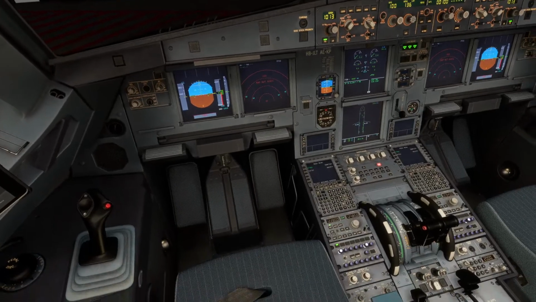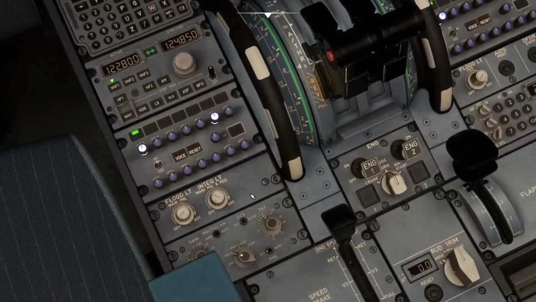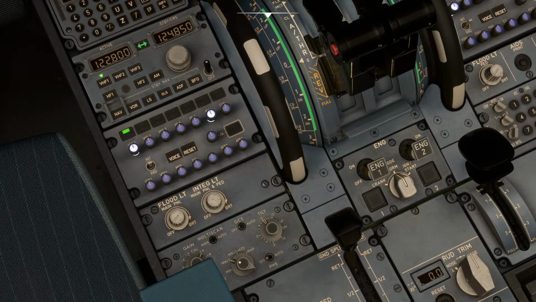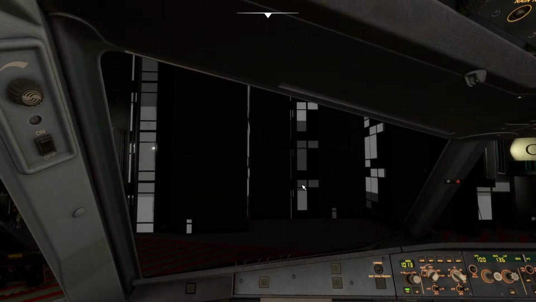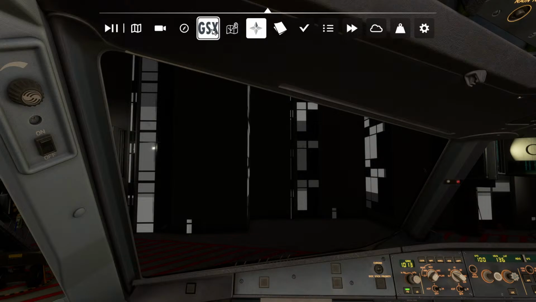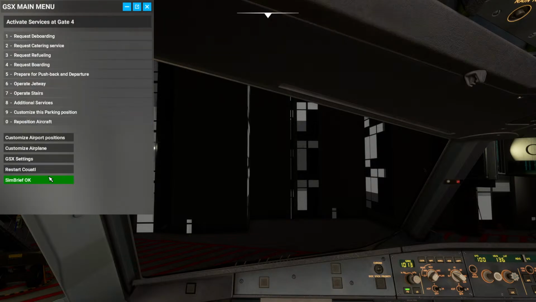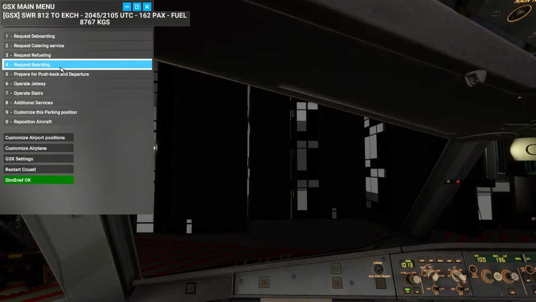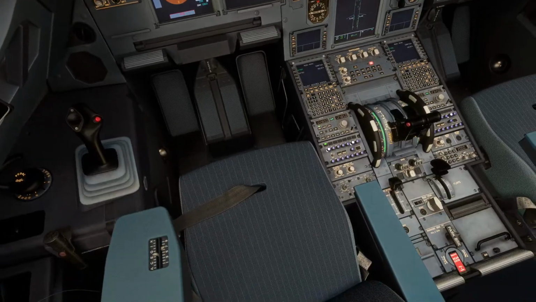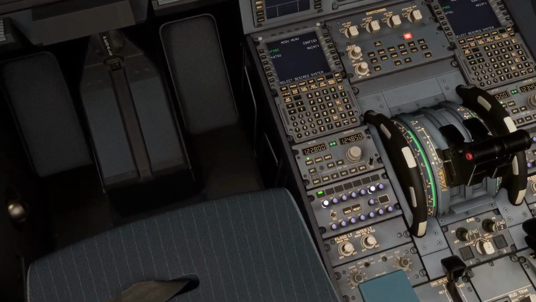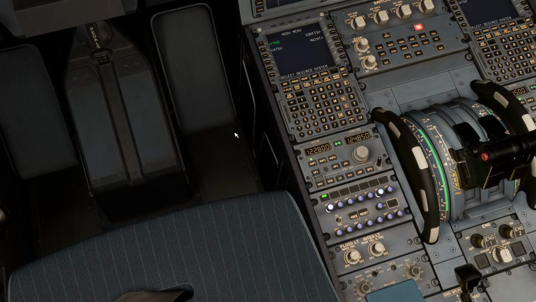Alright, anyway, get some more lights going. I would like the integrated lights here. So let's request boarding. And let's go to the radio panel. 135.580.